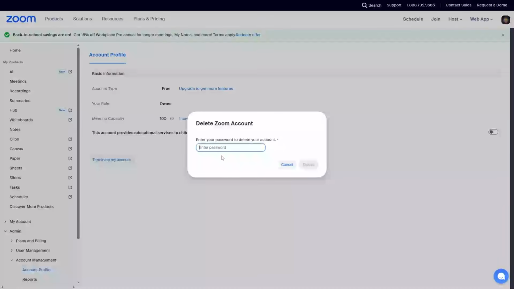Zoom will usually ask you to confirm the action before finalizing it. In the confirmation window, type in the verification code shown or requested on the screen. This step is there to confirm that you really want to delete the account and that the request is being made intentionally. After entering the code, click the delete button to complete the process. Once that is done, your Zoom account will be deleted, and that is it. That's how to delete a Zoom account through the web dashboard.